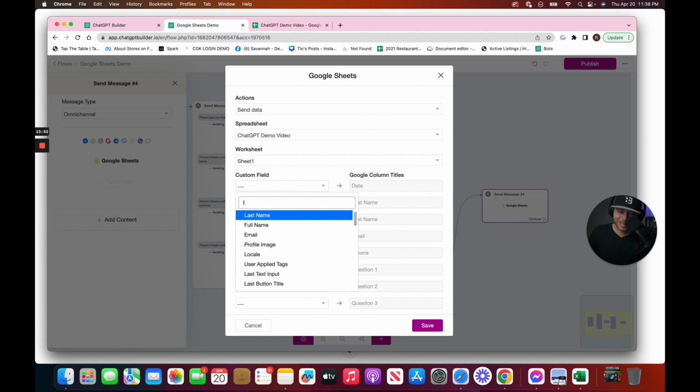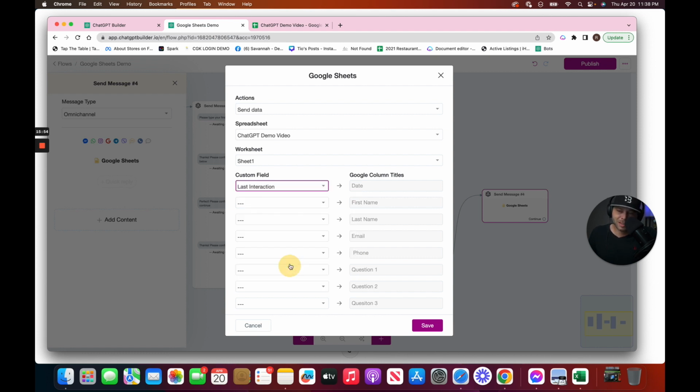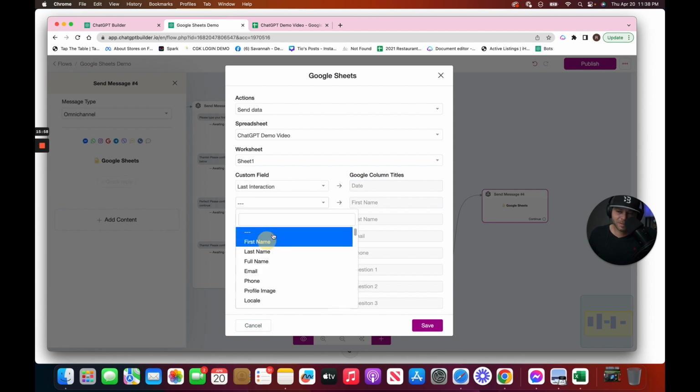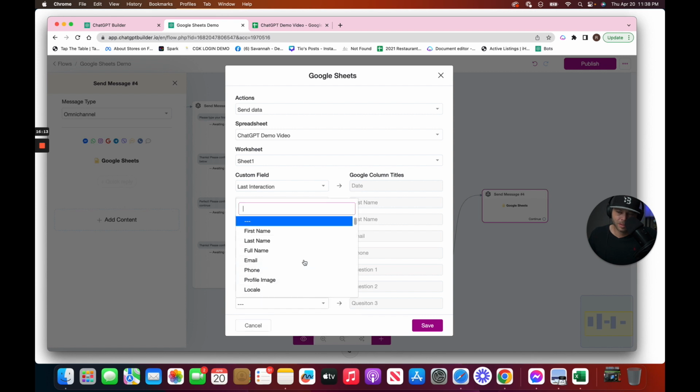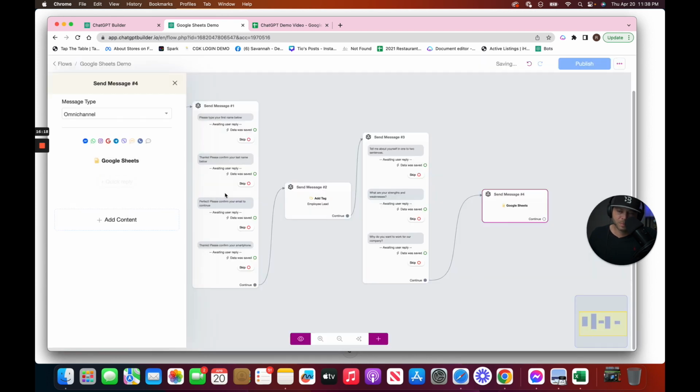The date is going to be captured based on the last interaction. That'll give you a timestamp. First name, last name, all the way through, and question number three. So now you've sent the information to that Google Sheet.